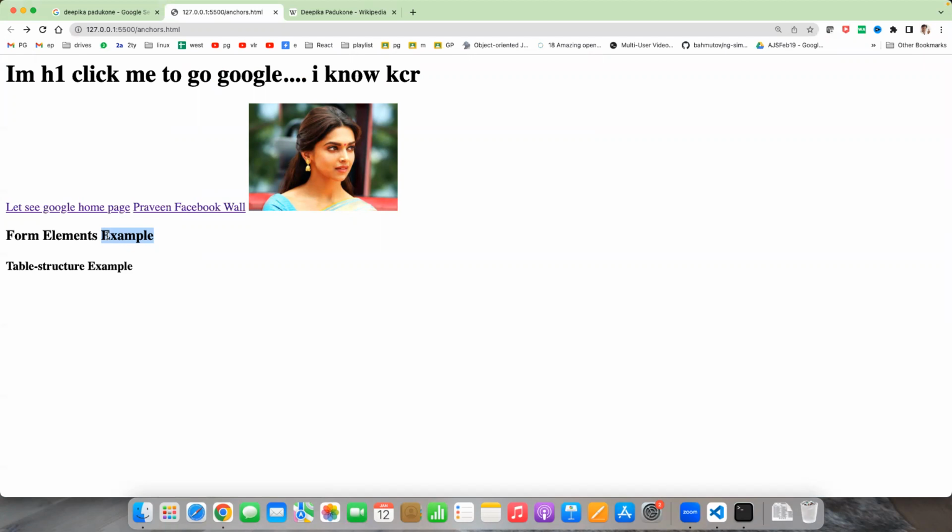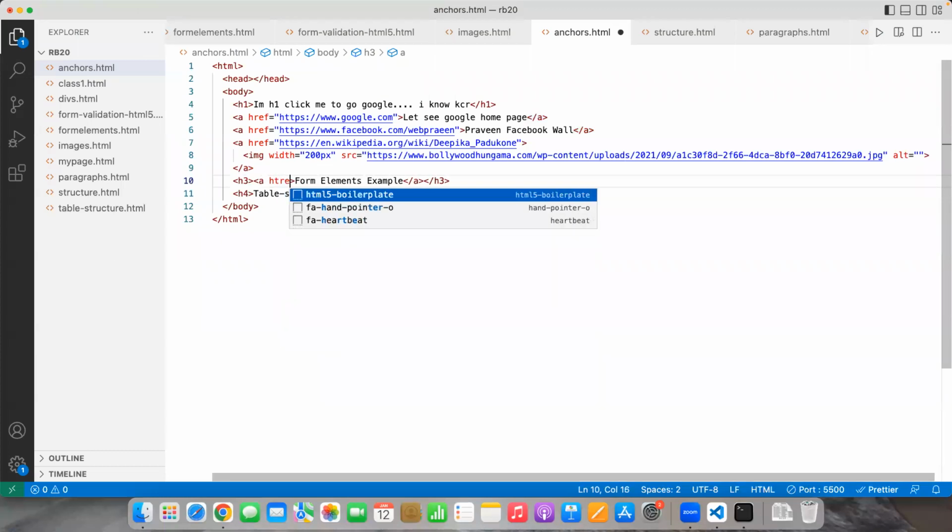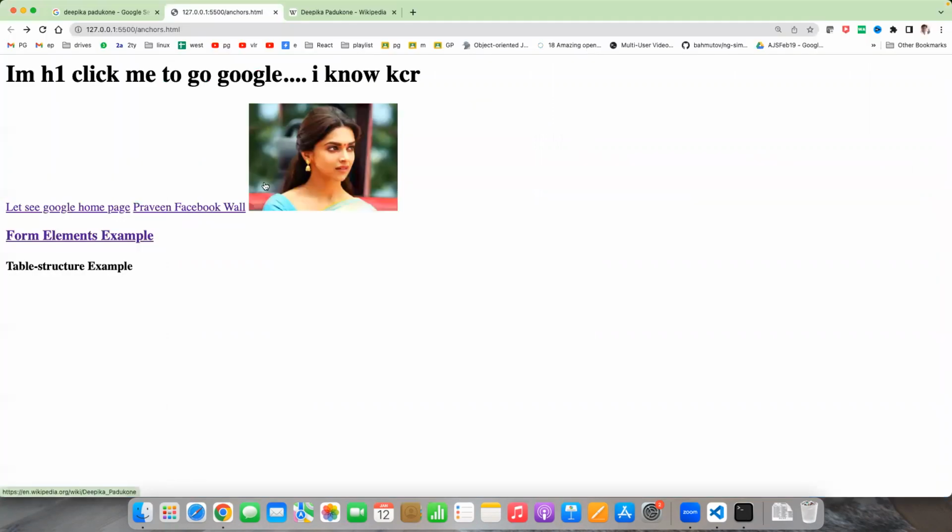Okay, how do I do it? So how can I convert this form elements example into an anchor? Keep an anchor tag on the form elements example. Now also it is not clickable until and unless you give the href is equal to, here I have to give the file name. What is the name of the file? Form elements dot html.